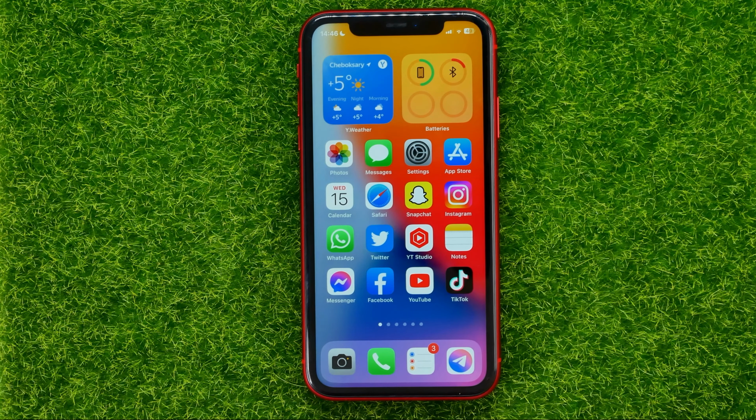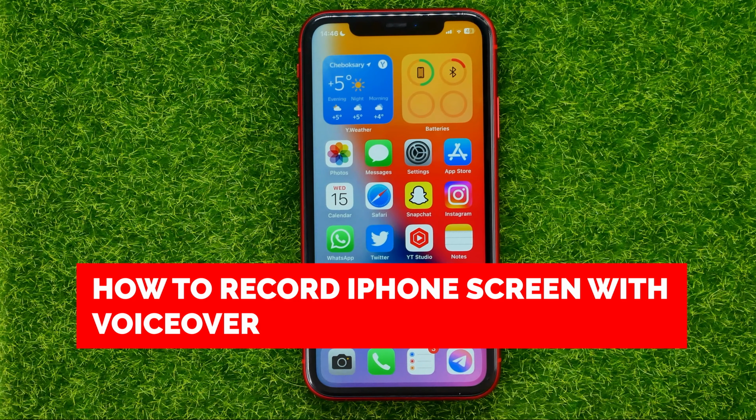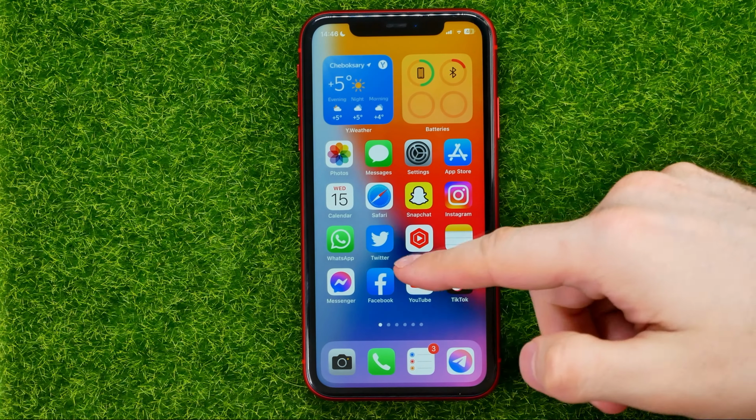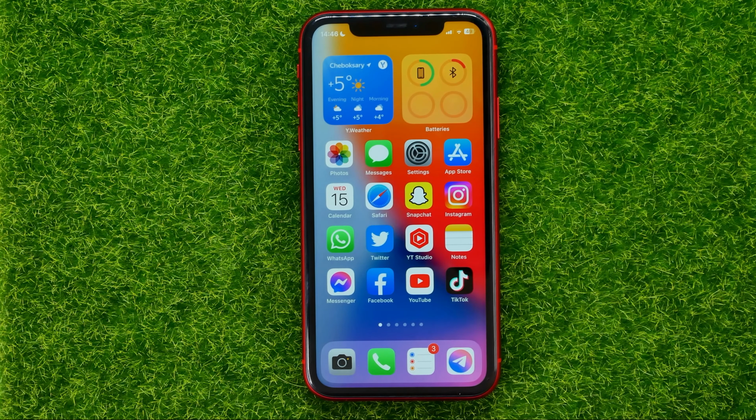In this video, I'm going to show you how you can easily record iPhone screen with VoiceOver. If you want to record the screen on your iPhone and comment on something with your voice, then just watch the video to the very end so you don't make any mistakes.